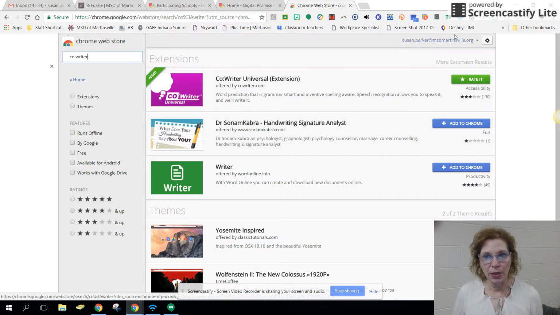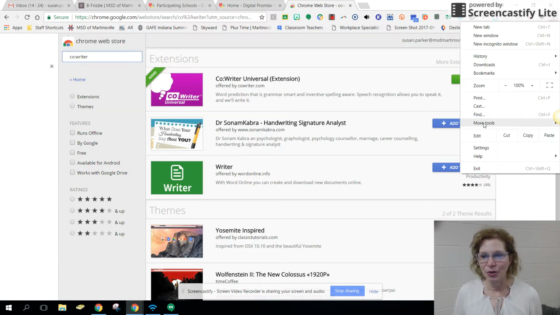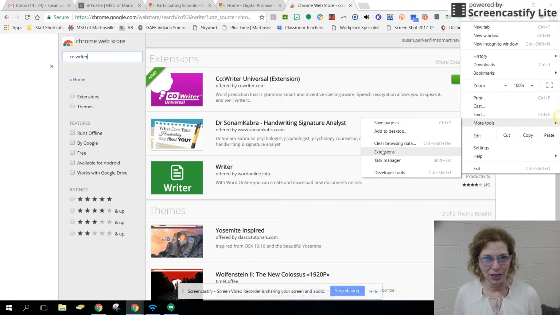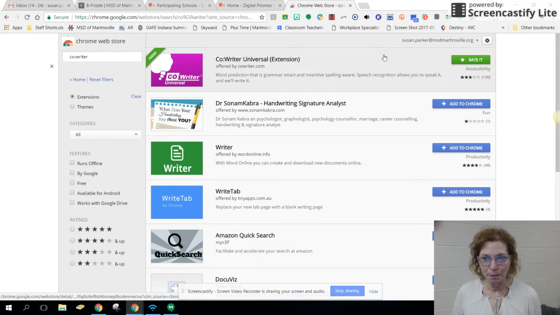And then it will appear up here in your extensions. Now, if it doesn't appear up in your extensions, that means you have a lot of extensions. So you'll go here, and then you'll go into more tools, and then you can find your extensions in here. And you can also remove any extensions that you're not wanting to use. So let's go back. I'm going to go ahead and show you how to open this.